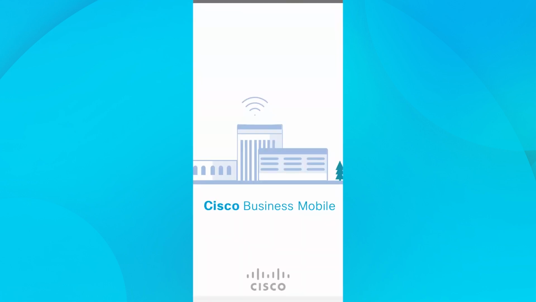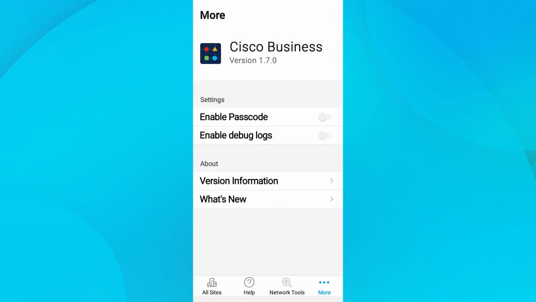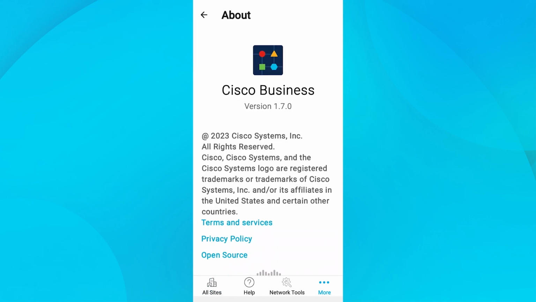To start, open your Cisco Business Mobile App. Navigate to the bottom of the screen. Click the More button, and then Version Information. My app shows that I'm running 1.7, the latest available at the time of this filming. You need to update the app to at least this version before you proceed.